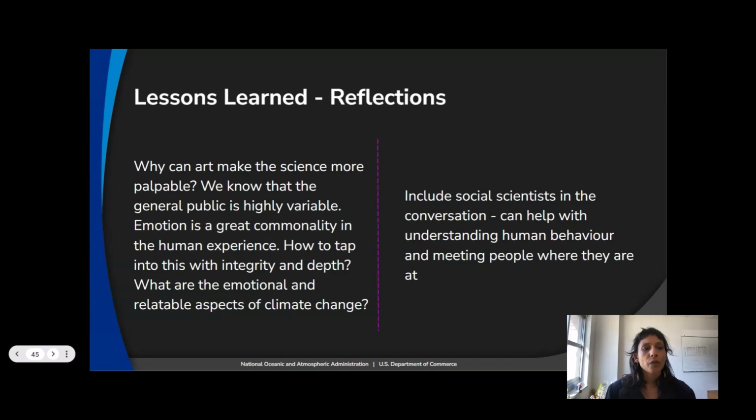And then finally, why is it that art can make the sciences more palpable? We know that the general public is highly variable, but emotion is a great commonality in the human experience. How to tap into this with integrity and depth, and what are the emotional and relatable aspects of climate change? Next.